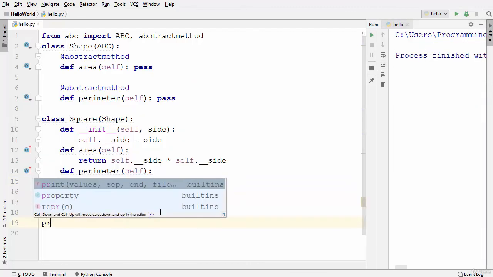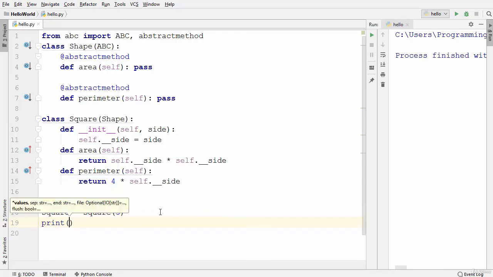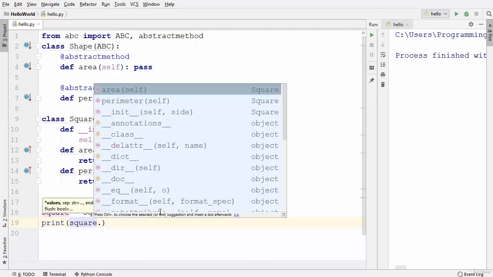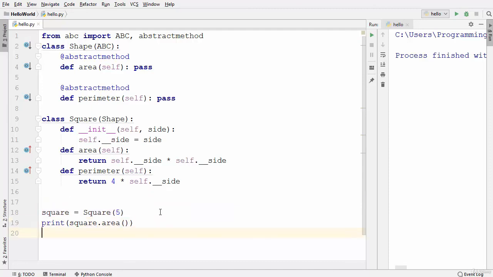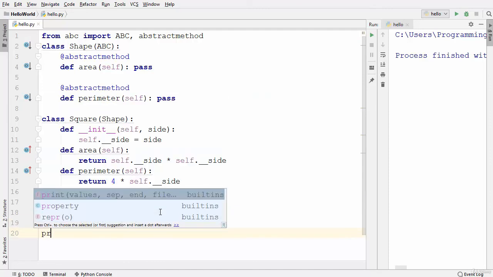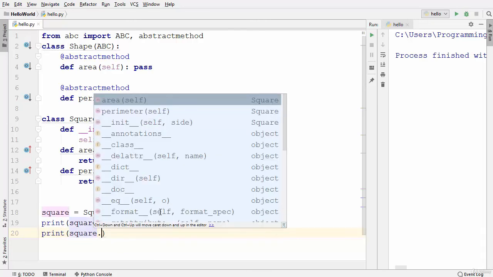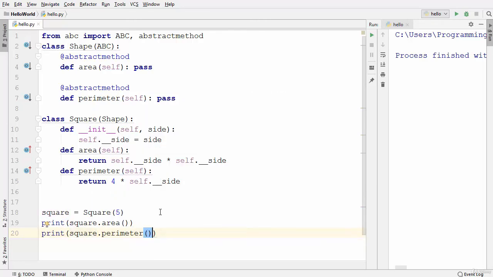Let's also try to print the area and perimeter of the square. I'm going to use this object to call the area method, and in the next line I'm going to use print to once again call this object, and this time I will call the parameter method. Let's run the code once again, and it prints the area of the square and the perimeter of this square.